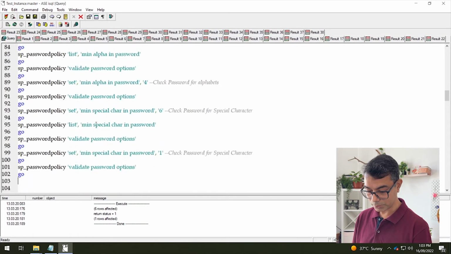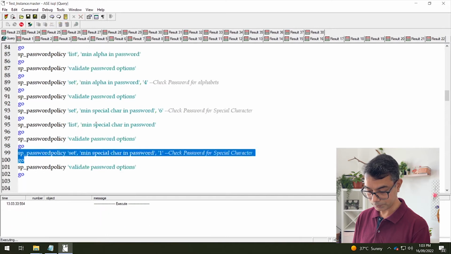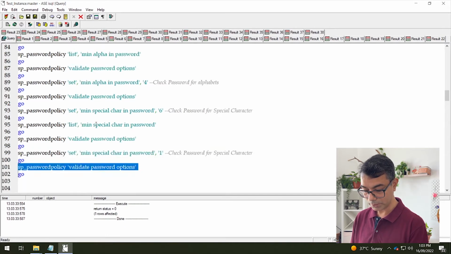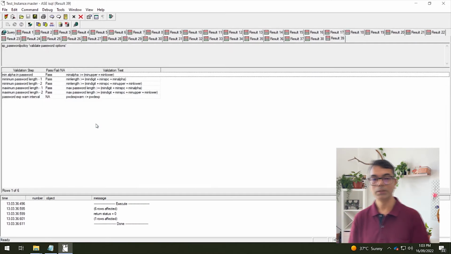So now what we'll do is change it back to where it was, which is 1. And now if we do the password policy validate, everything is passed. So this is a small thing.